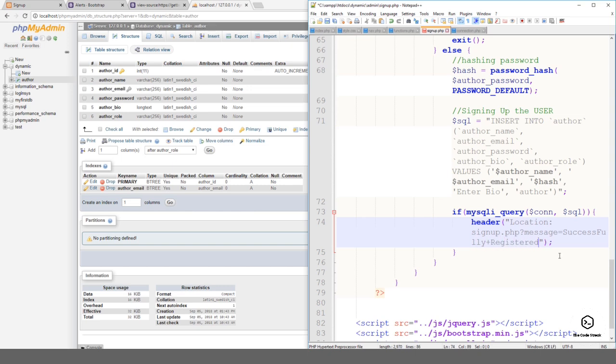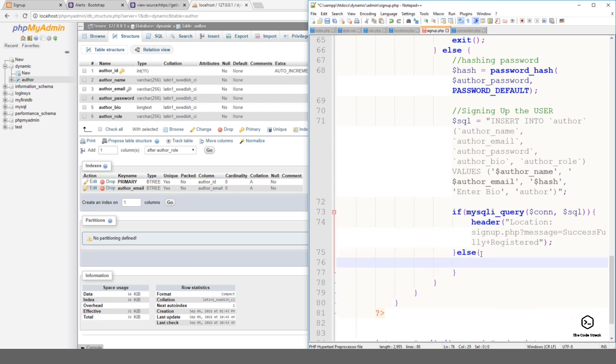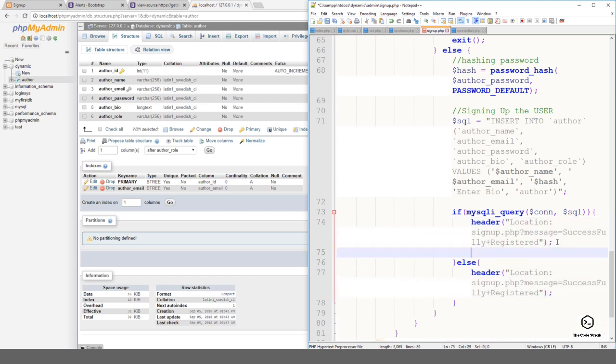Else, what you can do, you can throw a message, and we're going to exit out of here. Else you're going to throw a message, registration failed.